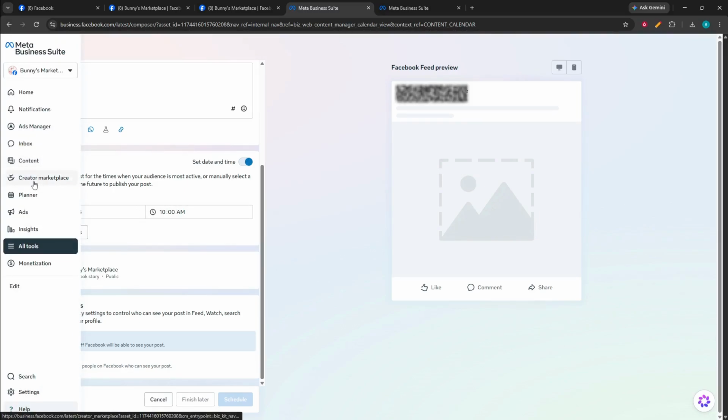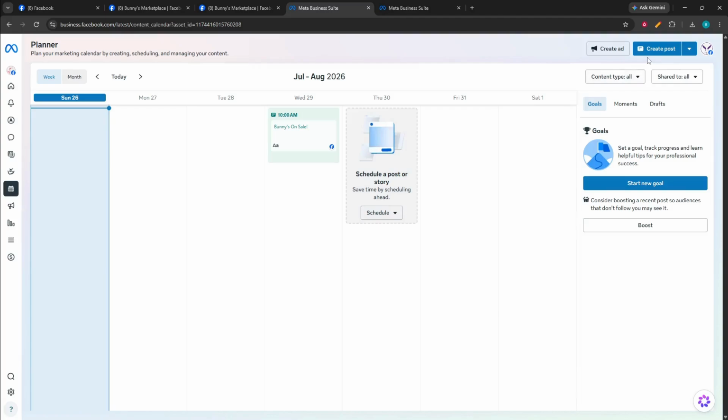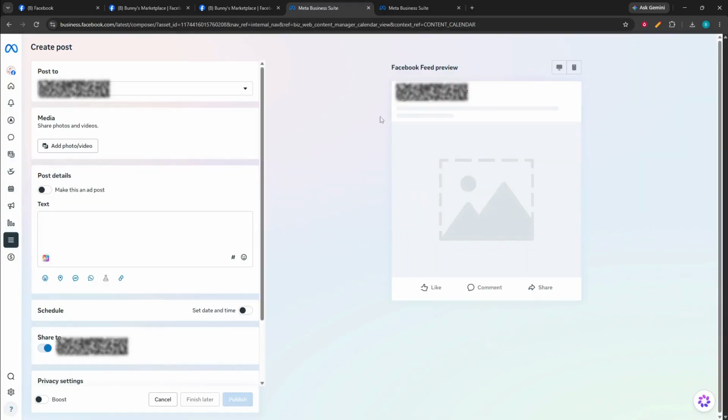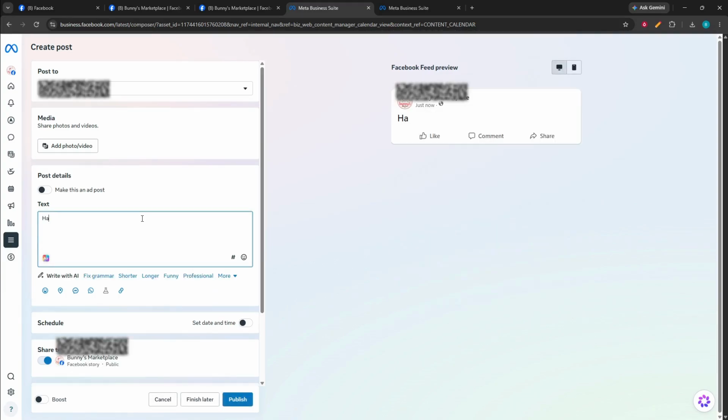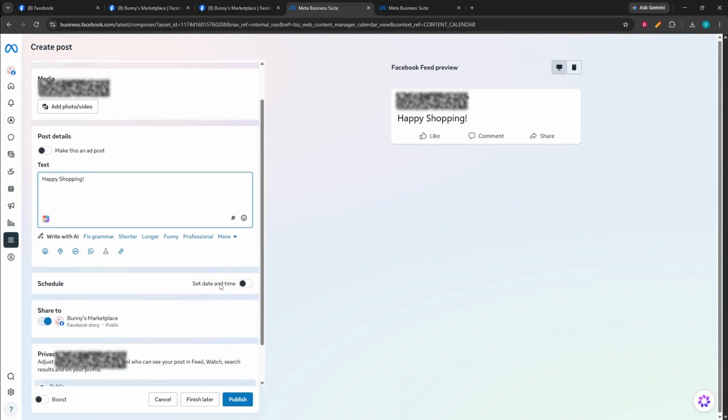If you want to add something new, click Create Post. From there, enter the content you want to publish and choose the correct publishing date and time. Scheduling posts in advance helps keep your content plan organized and consistent. After setting everything up, confirm the schedule so the new post is added to your calendar.